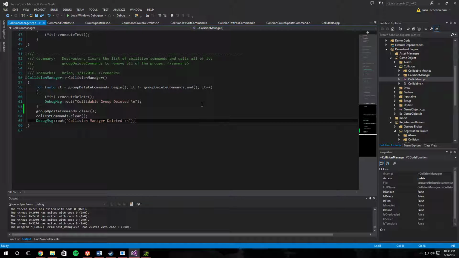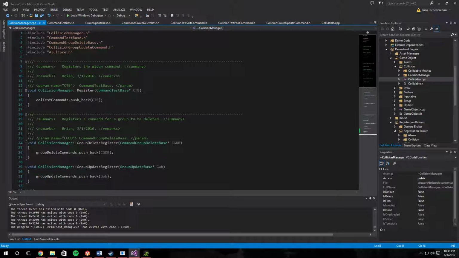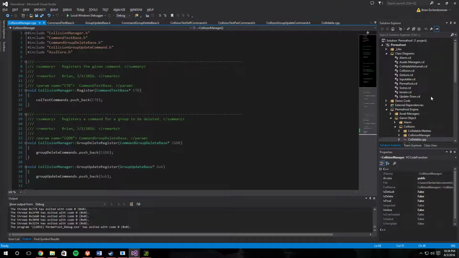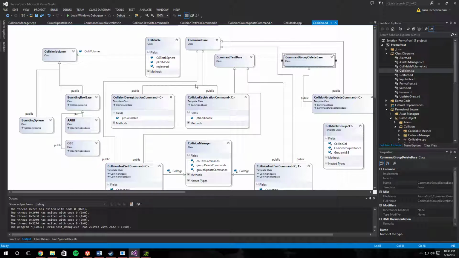So this is the last sprint, sprint 9, final sprint. To start, I'm going to go over the collision stuff that we have added. So here's the collision map.